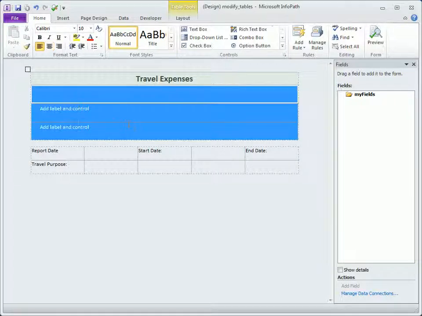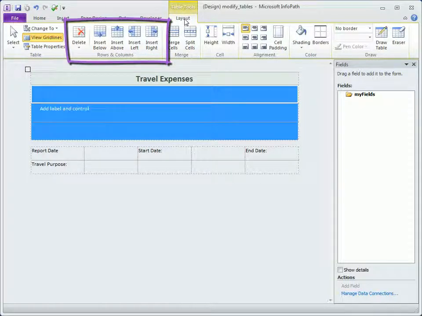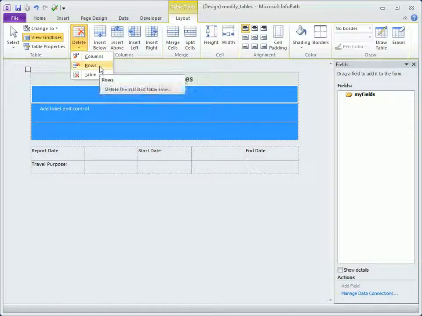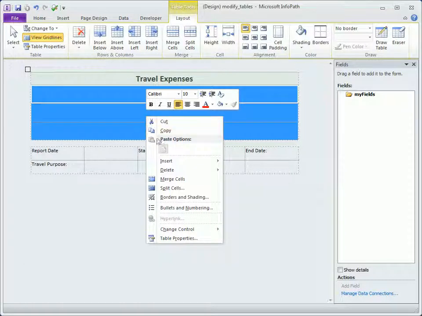rows to select them. That gives us a new Table Tools Layout tab on the ribbon. To delete the rows, we could switch to the Layout tab. Then in the Rows and Columns group, click the Delete button and choose Rows. Another way to delete the rows would be to right-click within the highlighted rows and in the menu choose Delete and click Rows.